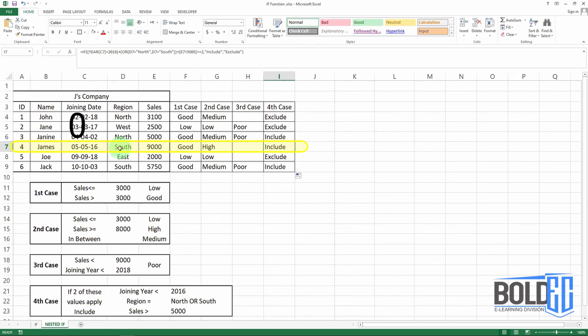Then he is covering the south region. That means that's a true, so that's 1. And his sales are higher than 5,000. That means that's another 1. So the sum for James is 2. So he is included. Let's check one of the excluded.